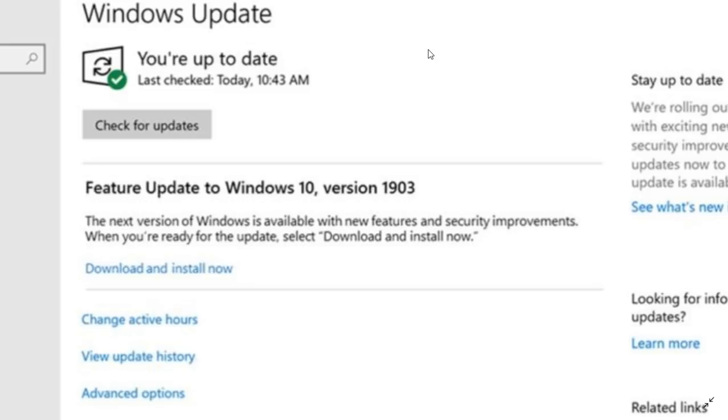You don't need to delay updates. You don't need to do anything, because this is how it's going to show up on your computer. This screen is a screen capture of how it shows up. It tells you that a feature update to Windows 10 version 1903, the next version of Windows, is available with new features and security improvements. When you're ready for the update, select download and install now. And as long as you don't click on that download and install now, you are not upgrading.